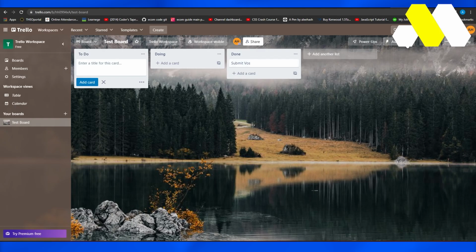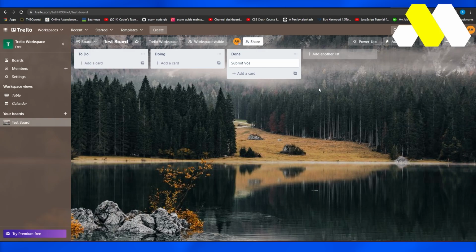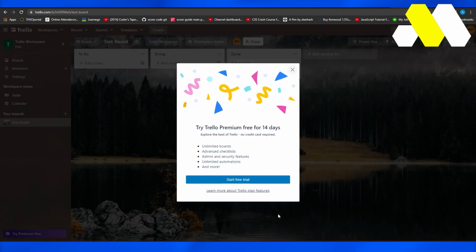Then you guys also have the option to do some automation as well with Trello, and you guys can also upgrade if you guys want to use some of their free Trello power-ups by using their premium version. So guys, that is how easy it is to use Trello to create a board and to create a workspace. And of course, the premium version is going to give you even more features.